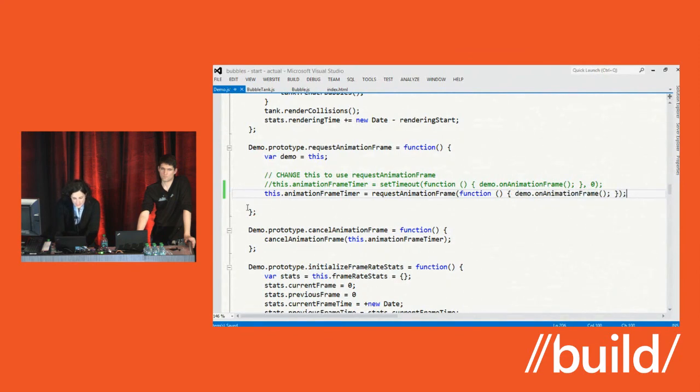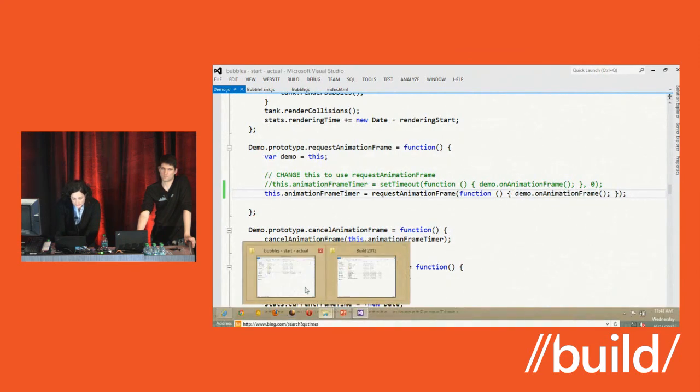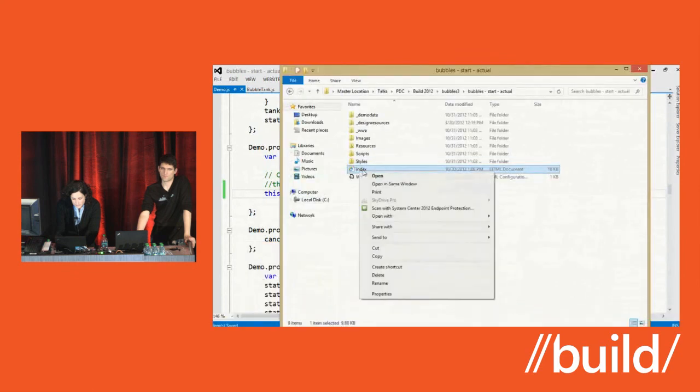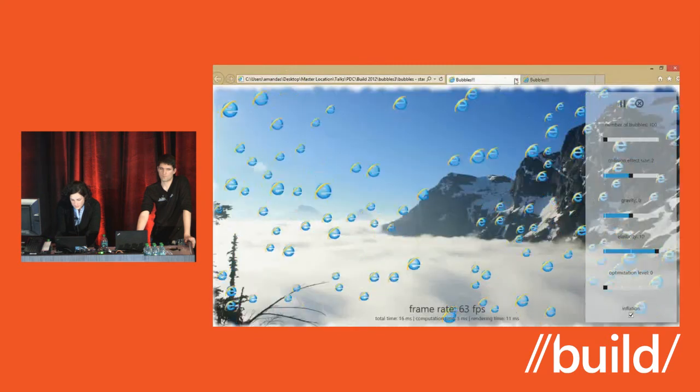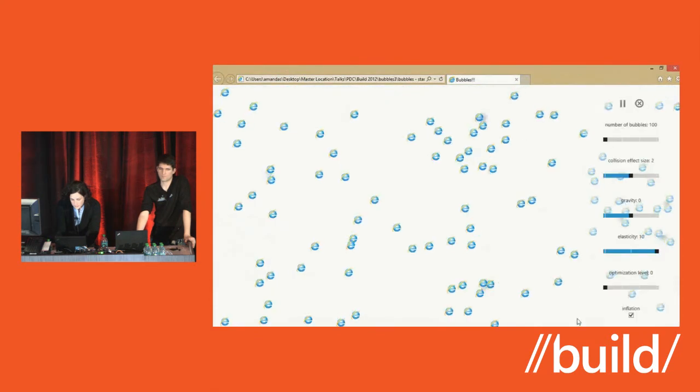And now, if we save this and rerun the app, let me close this one first, then hopefully we'll see that it hovers around 60 frames per second, because that's the most times it will actually be painted to the screen. So you're not doing needless animation.